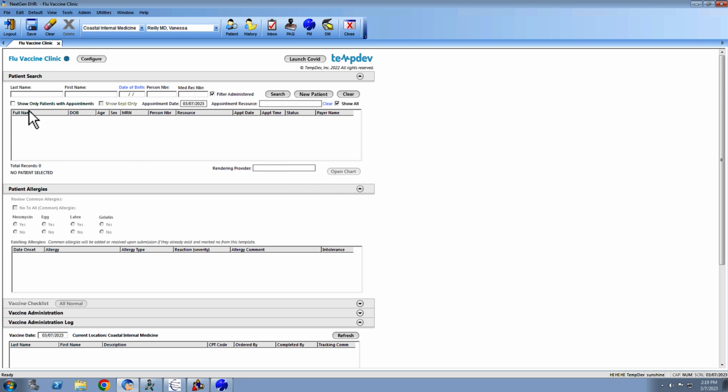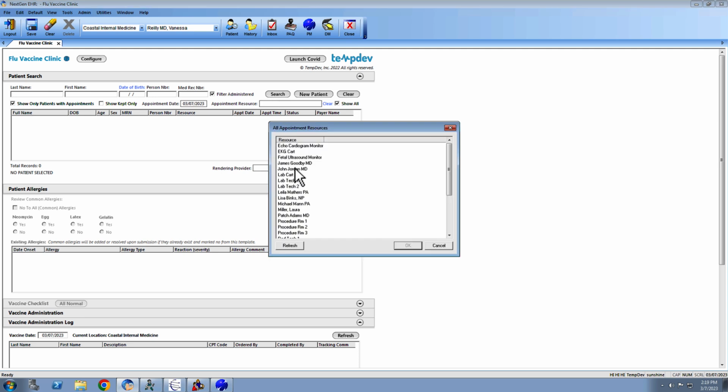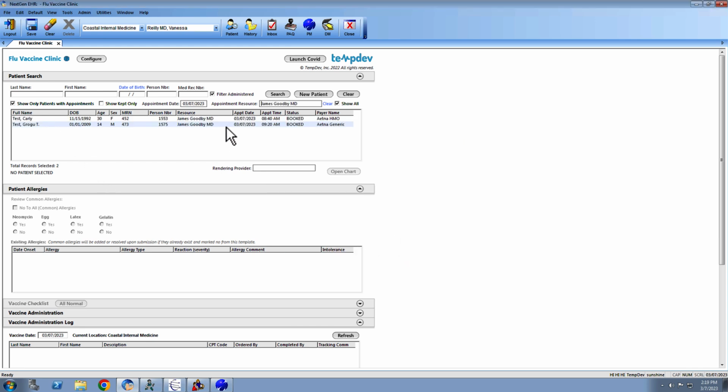Alternatively, I can search patients who only have appointments by checking this checkbox. By default, it will give me today's appointment date, and if I wanted to take it a step further and filter it down by the resource, I can go ahead and do that. Let's go ahead and choose Dr. James Goodby. You'll see that these patients are on Dr. Goodby's schedule. Let's select a patient by clicking on them.